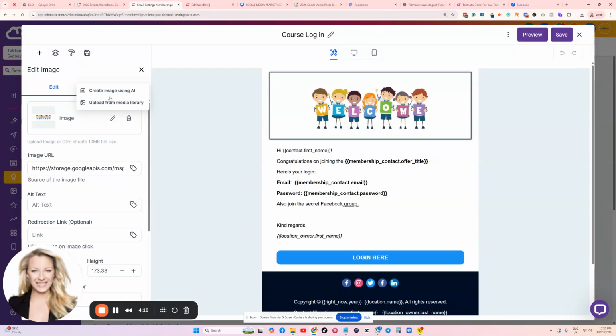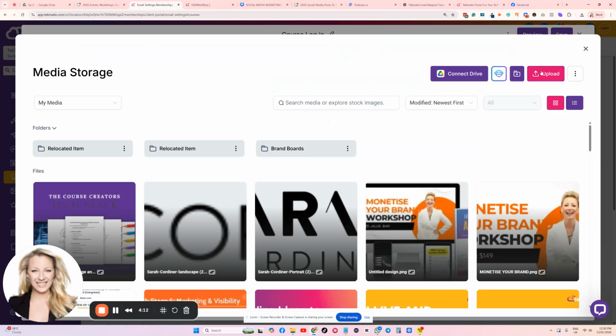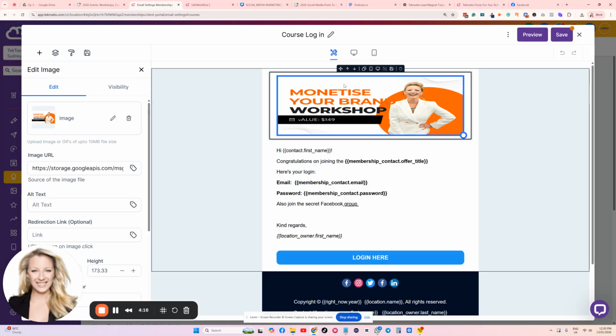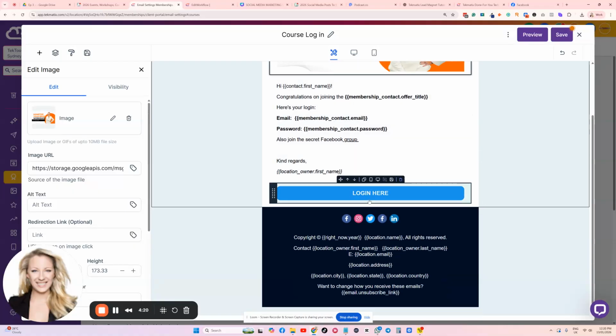You would just change that image to something else, right? You can press upload and upload any image that you wanted, but don't make it workshop specific, because this might apply to any course that they've signed up to, but you get the point.